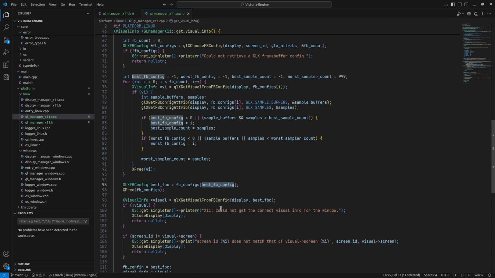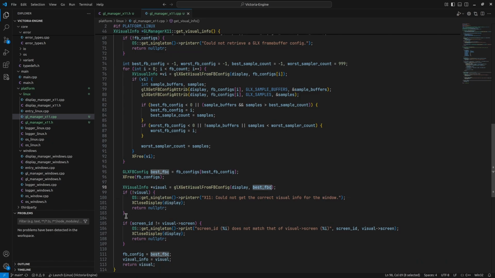And the only value we want is the best frame buffer config. So we set the GLXFBConfig, the best frame buffer config, to whichever one that we found within the array. And then we free all the other frame buffer configs because they are no longer needed. Then we get the visual info from the frame buffer config. So we call glXGetVisualFromFBConfig. And if that doesn't exist, then we're going to have to do some certain things.